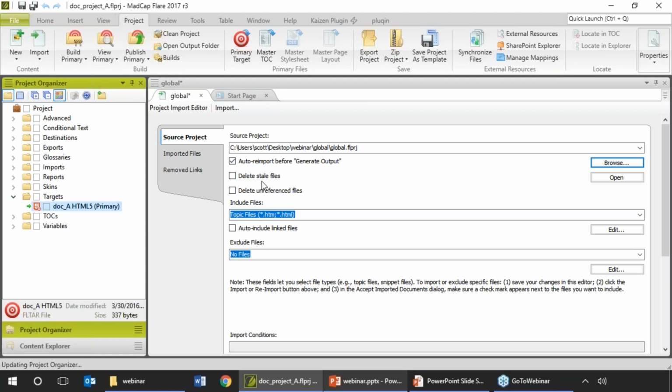The two delete options: a stale file would be a file brought over from the global project that ended up being deleted in the global project. It's a little unusual that you delete a shared file, but theoretically it could happen. I think usually if you deleted it, you don't need it in the child. So I normally check that.